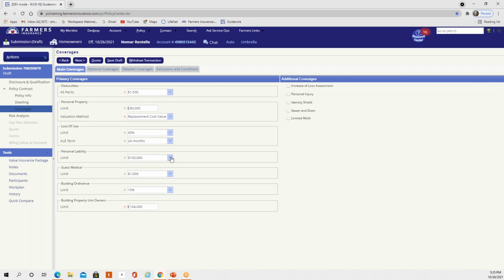Personal liability, well, if you own property, I'd bump this up a little bit, maybe go to $300,000. That's going to start introducing ourselves into a conversation with a possible umbrella policy. It's a new condo, so for building ordinance, they don't need a lot. The older the building, the more building ordinance coverage you're going to want to recommend, okay? Just so you know. Again, it pulls over the building property unit owner's coverage, $104,000.